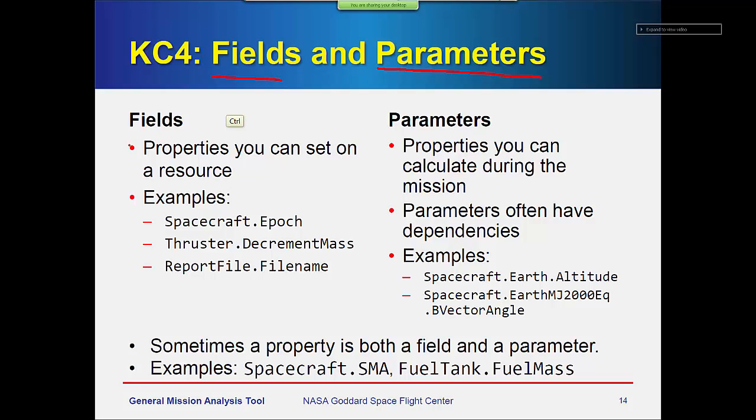Fields are properties you can set, okay? So when we set the Keplerian state on a spacecraft, we were setting those fields, SMA, eccentricity, inclination, setting those fields on the spacecraft resource, spacecraft object. So fields are for setting things like epoch, file name of a report file, decrement mass flag, true or false flag on a thruster. These are all fields.